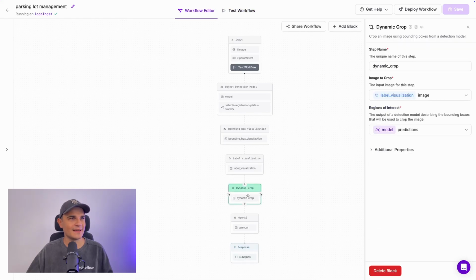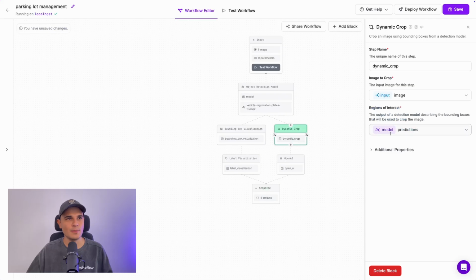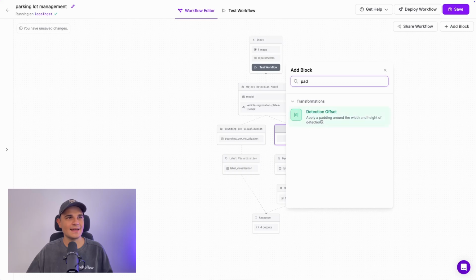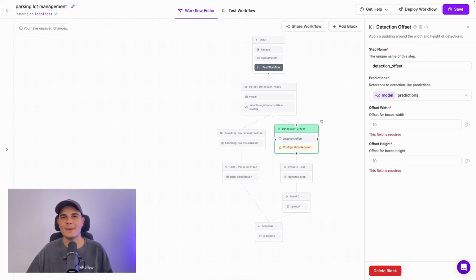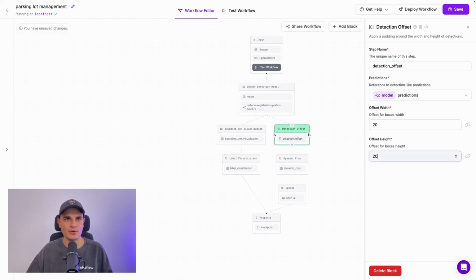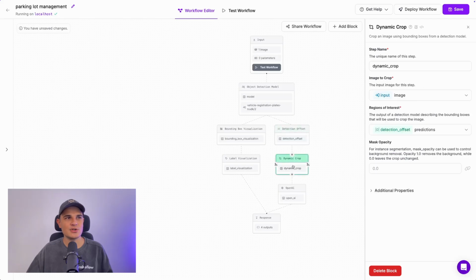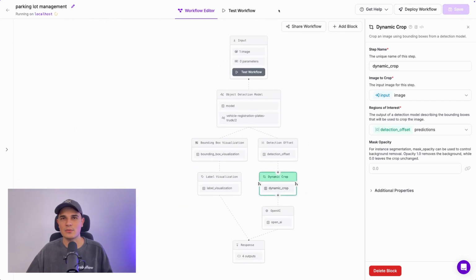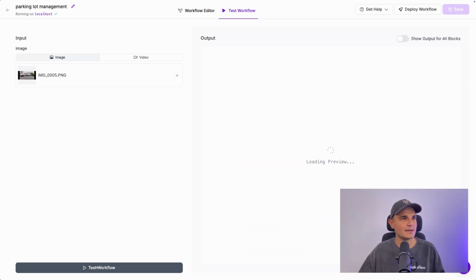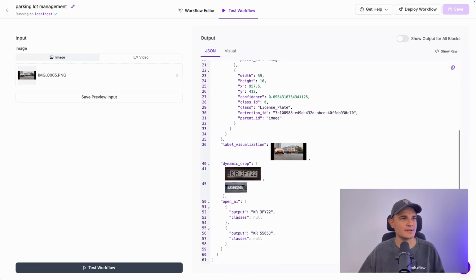First, I'll click on the dynamic crop block and set the image to crop to the input image. Then, before dynamic crop, I'll add a detection offset block, which will pad my detections with extra space. Let's say 20 pixels vertically and horizontally. Let's just make sure that dynamic crop now uses our padded detections. It does. And finally, we can save and run our workflow again. I'll click Test Workflow, scroll down to see the results obtained from the OpenAI API, and this time everything works.